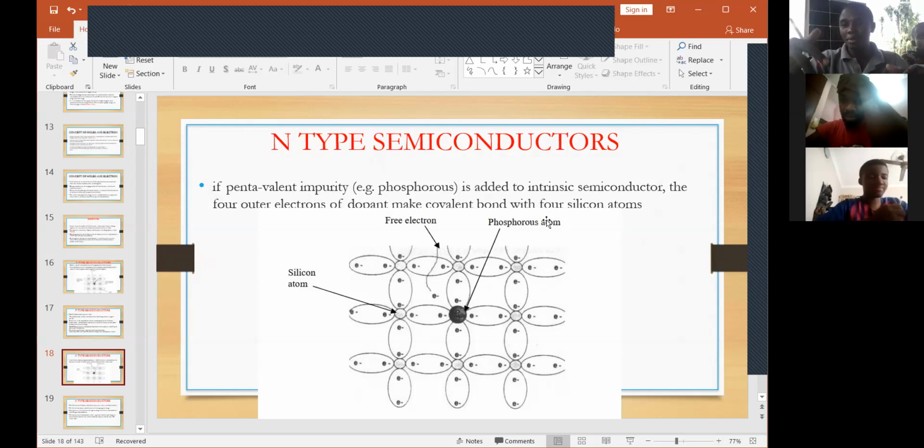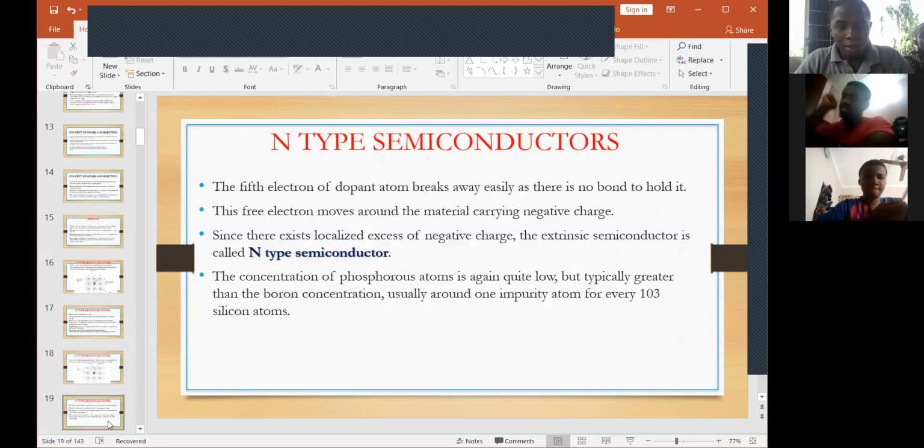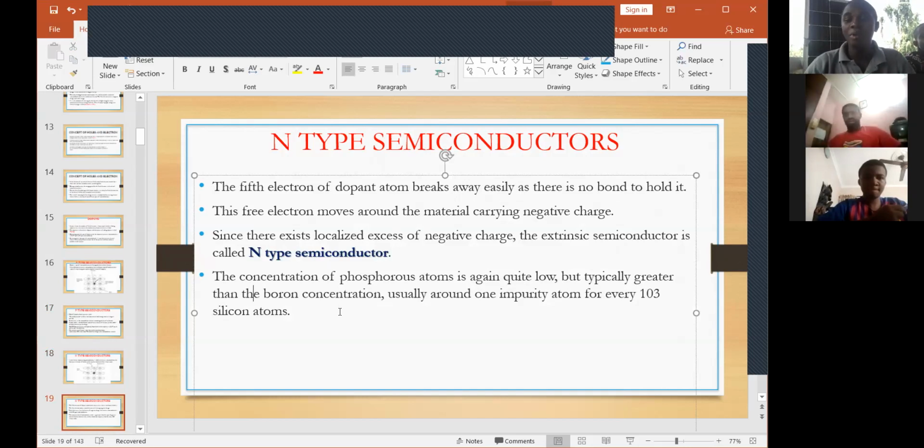So what you form is an N-type, which has an excess of electrons. But the electrons from the N-type cannot just go to the p-type because of the gate effect of p-n junctions that I explained before. Also, the concentration of phosphorus atoms is again quite low, typically greater than that of boron, because boron needs 1 to 10^6, while this needs 1 to 10^3 atoms. So that's how they form the N-type.